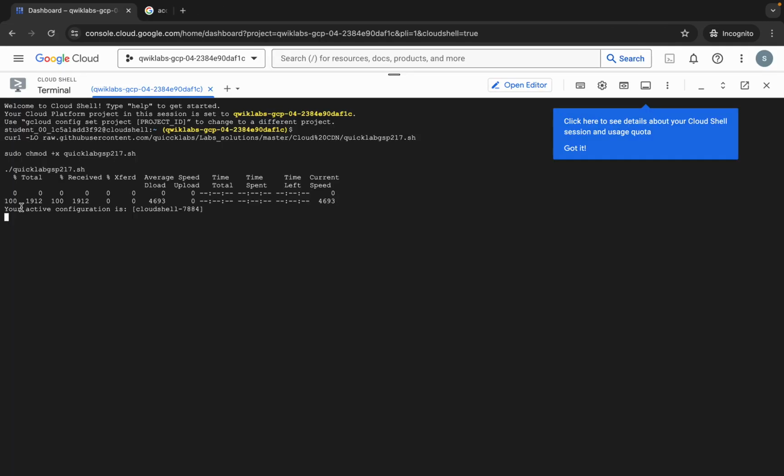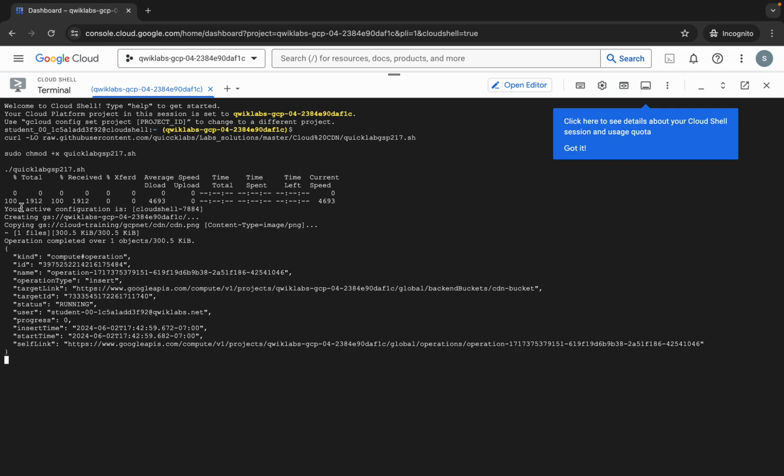Now you have to wait for this command to execute. It is going to take at least 5 to 10 minutes, so make sure that your laptop does not go to sleep. Otherwise your Cloud Shell will be disconnected, and because of that you might face unnecessary errors. Now just wait for a couple of seconds, and after that we will check the score for the lab.